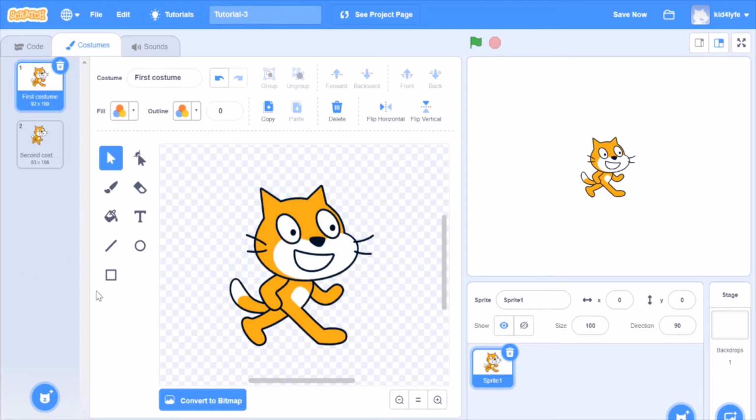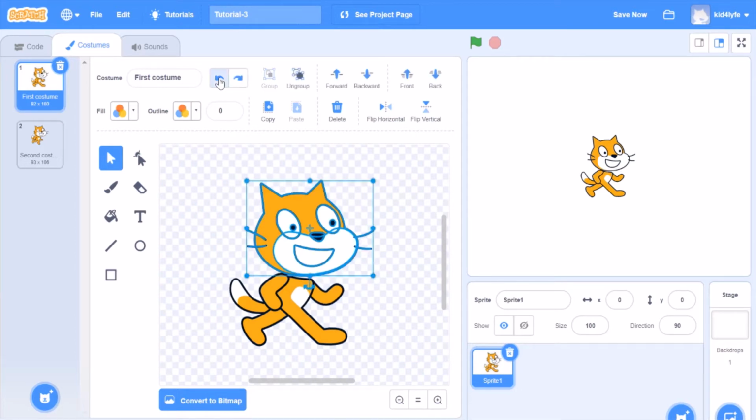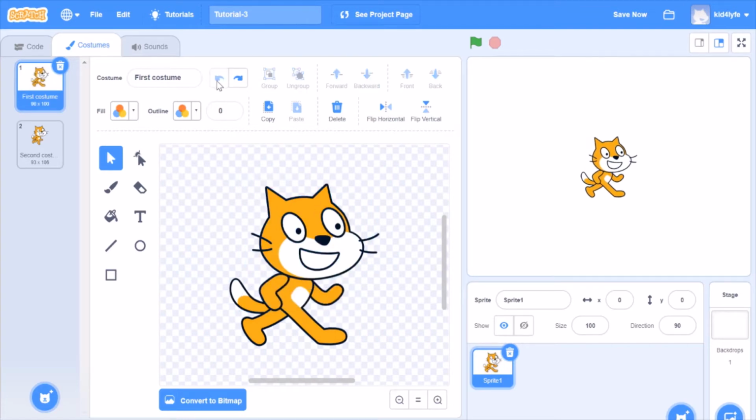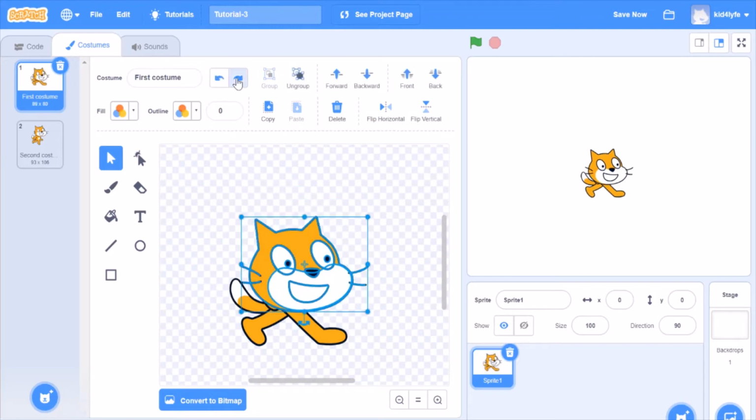Then we have undo and redo. Right here you saw I moved the cat's head. But let's say we want it back to the original position. We can click undo right here. But let's say we want it back to our position. We can just click redo.